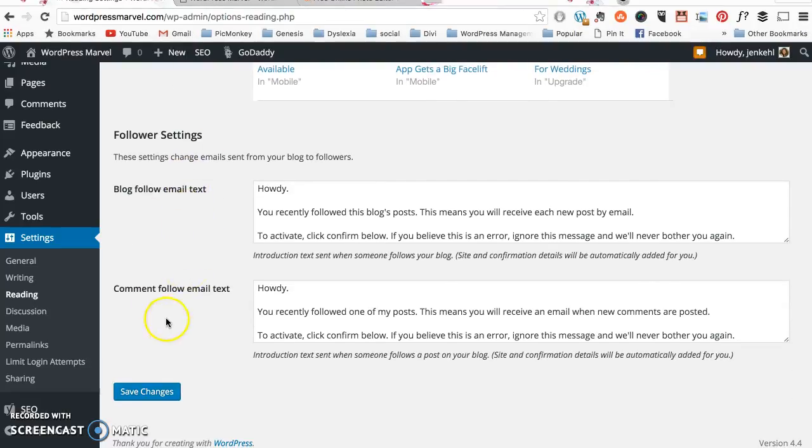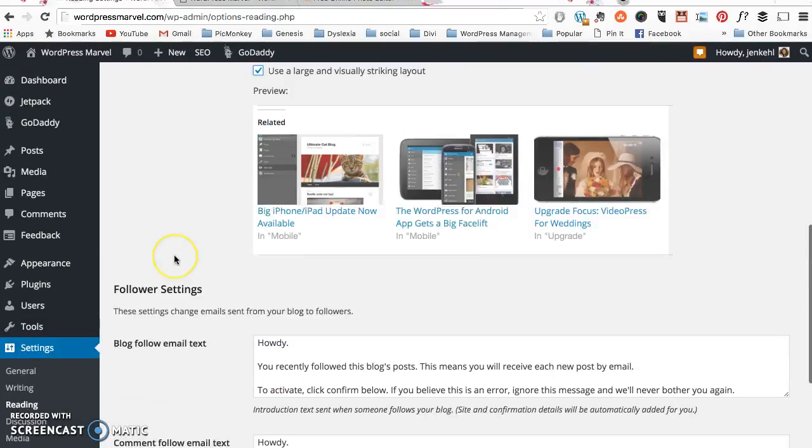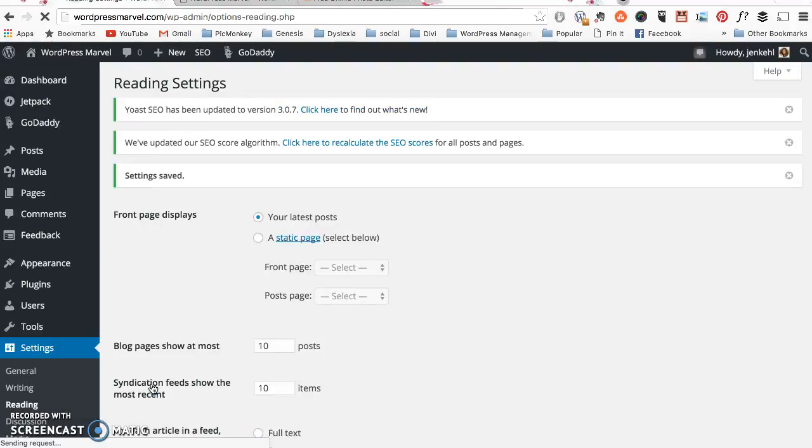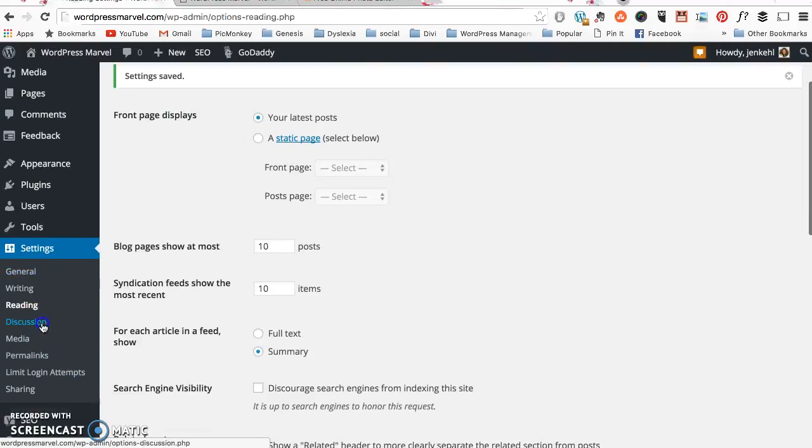Follower settings. I don't change this. You totally can. If somebody decides to follow you through email, or through a comment, wants to follow the comments, then you can change the text. I just leave it. But we did make some changes, right? So we have to click Save Changes. The next thing that we're going to look at is Settings Discussion.